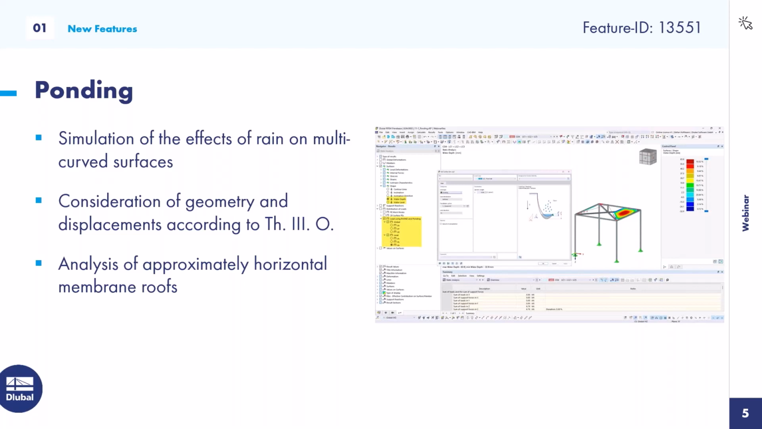But since its effect on weak membrane structures, where you can have some water accumulated at a certain area due to the weaker stiffness of our membranes, I want to mention it as well in our form-finding webinar. The feature ID is shown on the top right. If you are used to our extranet and you know where you can find new features or also bugs which got fixed, you can just look up the feature ID and also get a brief explanation of the feature. So what is the ponding load capable of doing?